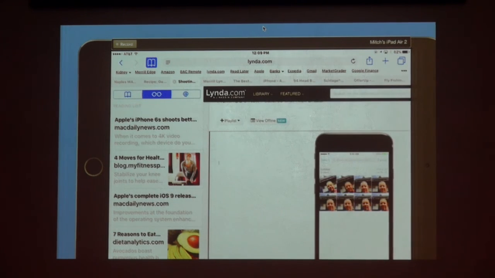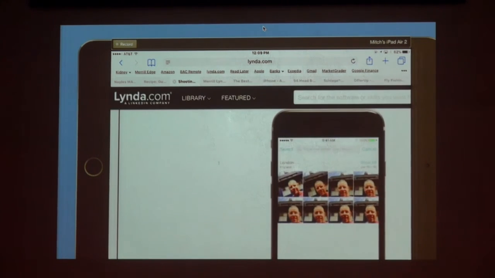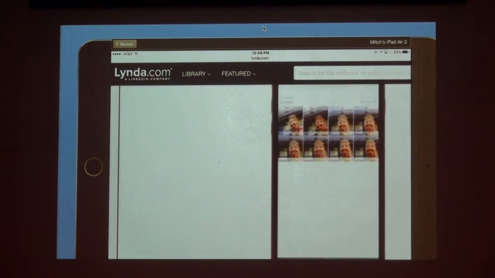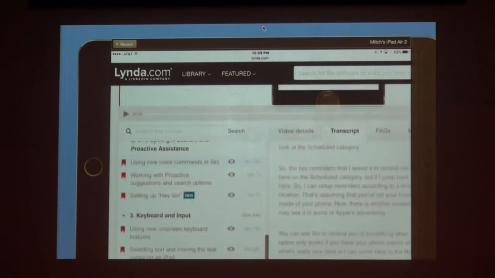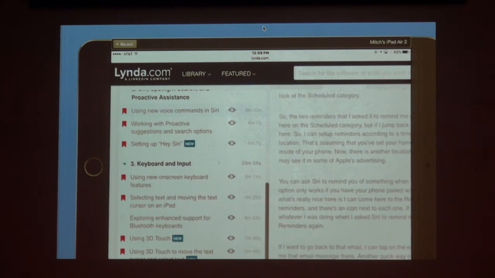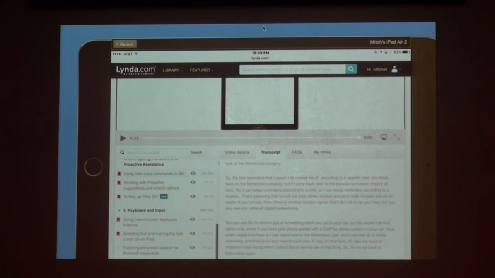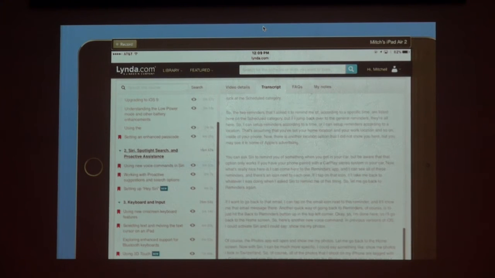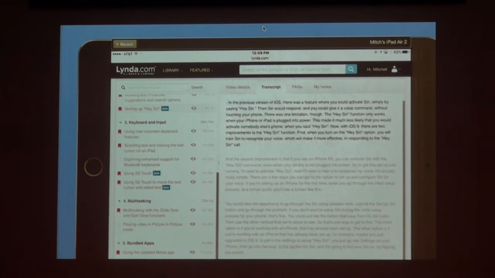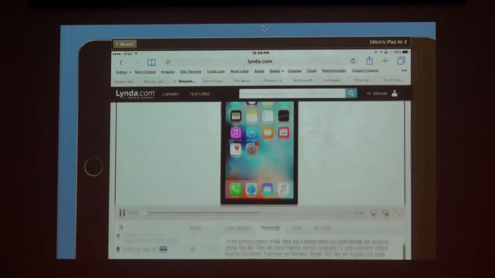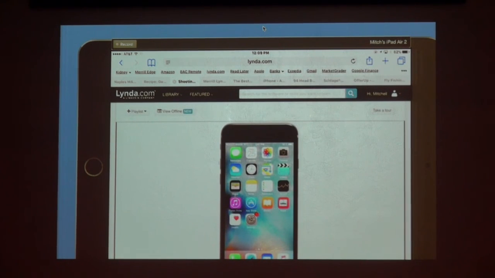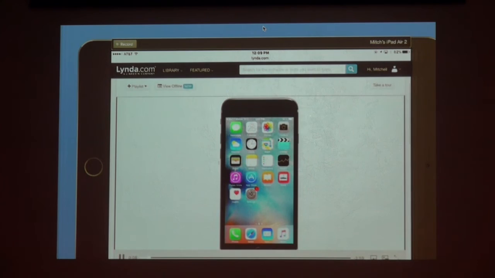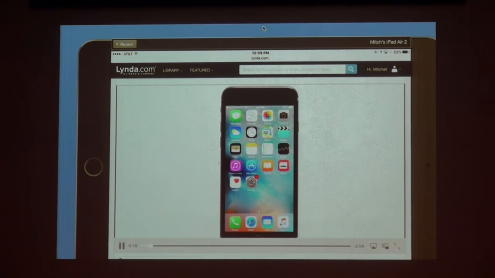Okay, so I want to get back into this and go over a little bit more into Siri. Let's skip down to Hey Siri. In the previous version of iOS, there was a feature where you could activate Siri simply by saying, "Hey Siri." Then Siri would respond and you could give it a voice command without touching your phone.